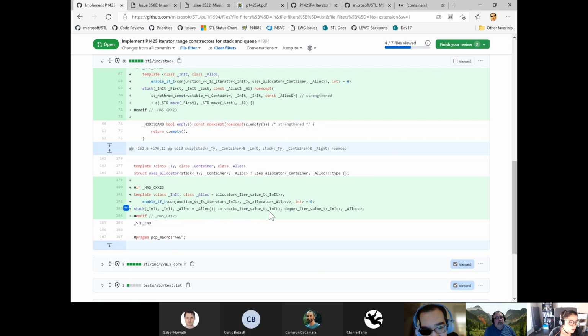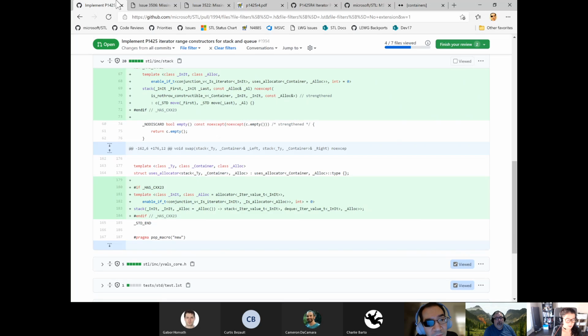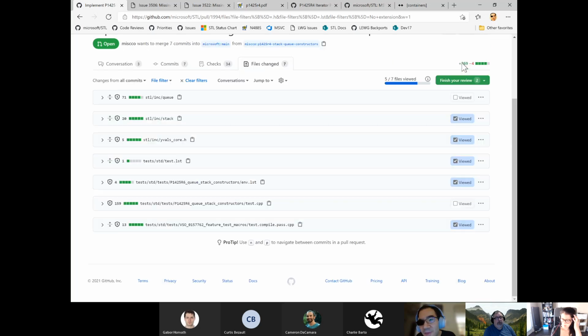Stack backed by iter_value_t for Init. The deque container using the same element type, and that allocator. Is there any other parameters? No, that's all the parameters. Okay, so that deduction guide looks good. Done with header. Let's look at queue now.